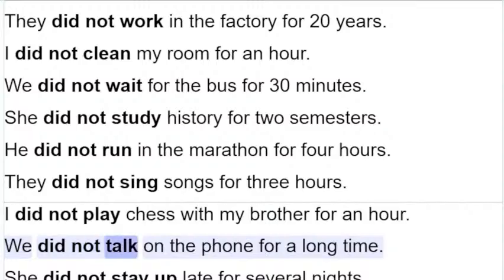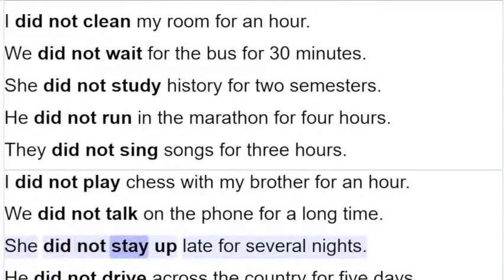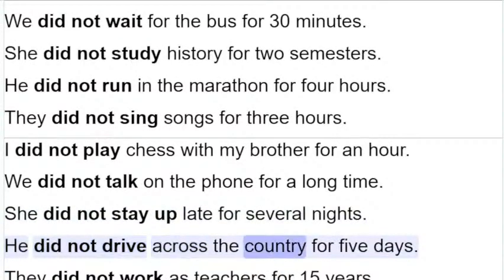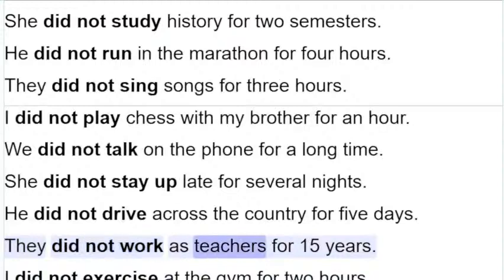We did not talk on the phone for a long time. She did not stay up late for several nights. He did not drive across the country for 5 days. They did not work as teachers for 15 years.